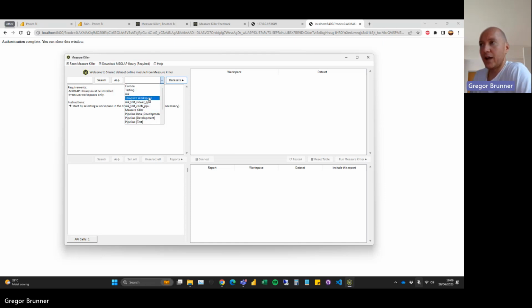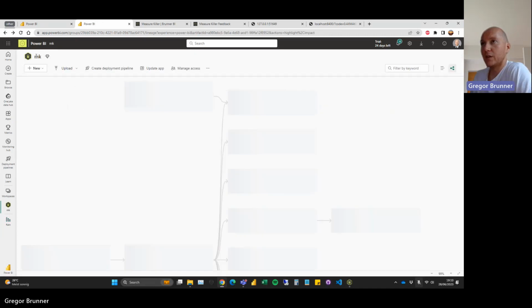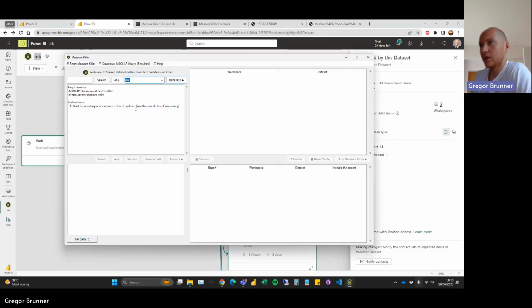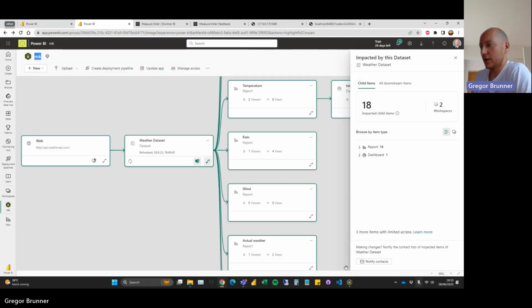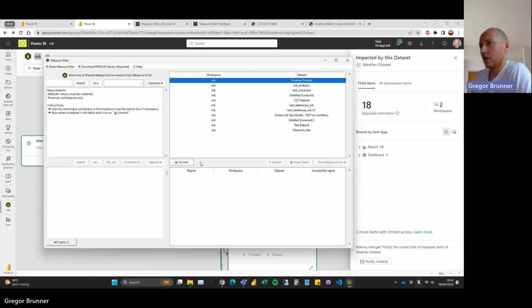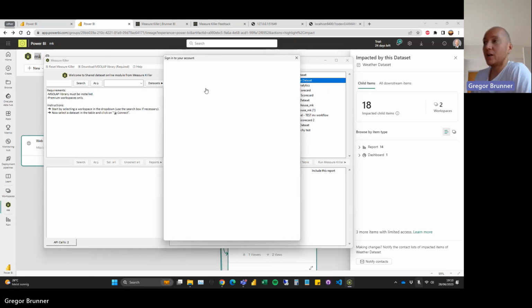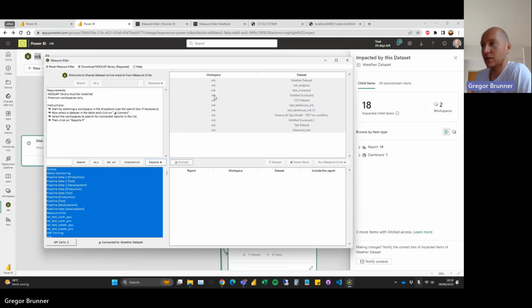So here I have to tell Measure Killer which workspace I want to take a look at. And in our case, this data set that we have is located in the MK workspace. So I'm going to choose MK here, and then I'm going to hit data sets. And now it's giving me all the data sets in that workspace. And I am interested in this weather data set. So I'm going to choose that. I'm going to click on connect. And now it's doing this XMLA connection, and I have to authenticate again. This is a different authentication, so that's why we have to do it twice.